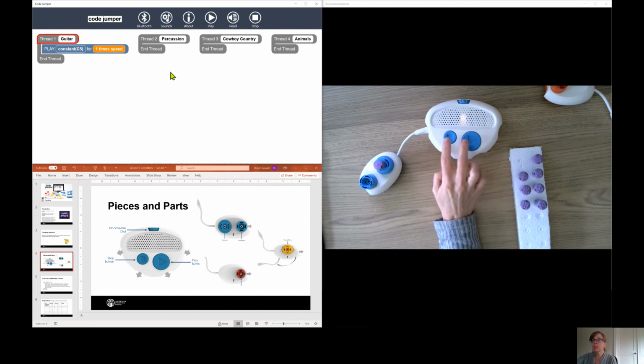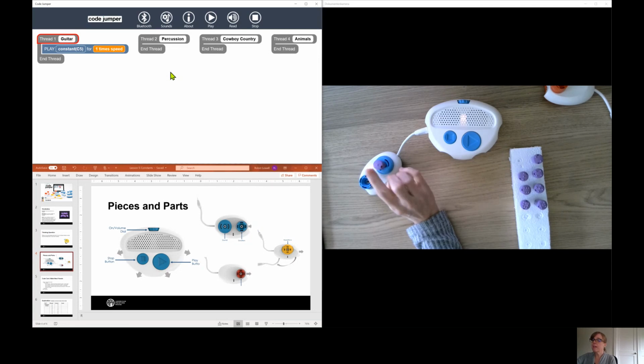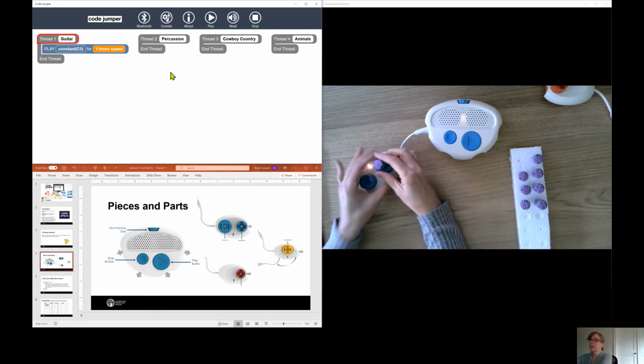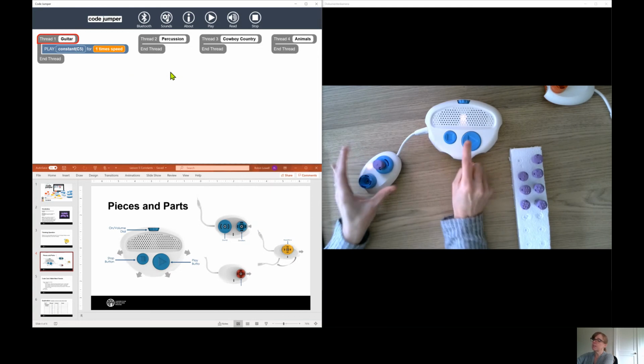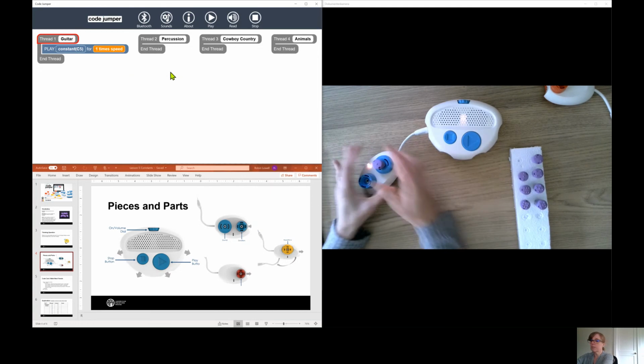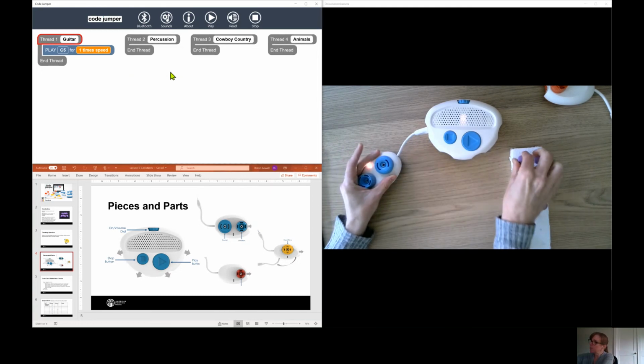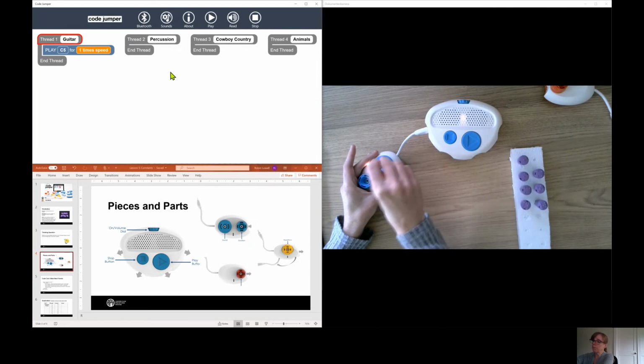Let's read our code to see what it says. Thread 1 guitar. Play constant, C5, for 1 times speed. Okay. End thread. So this is telling us that sound slot 1, because there's 1 dot on top of our constant, is the sound C5. So I'm going to take that out. Well, first let's play the sound. It's the low sound. So I'm going to take out 1 and let's put in 2.